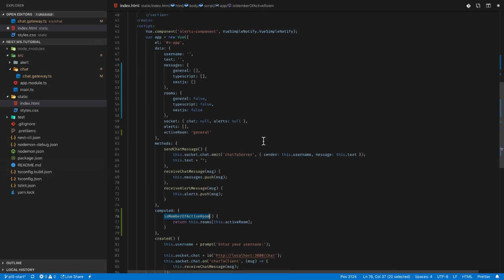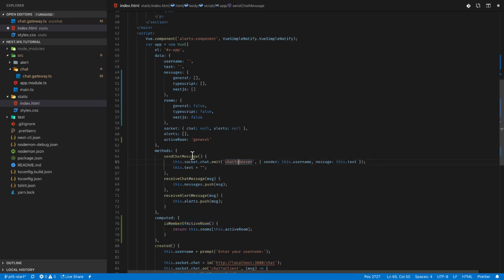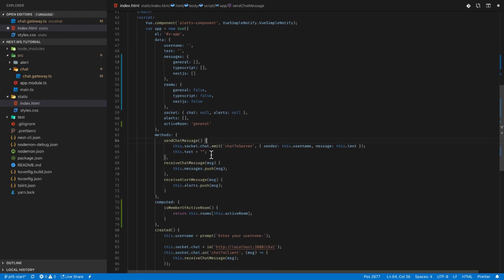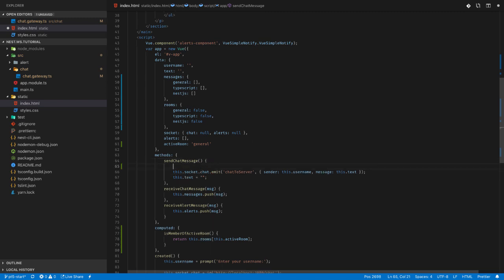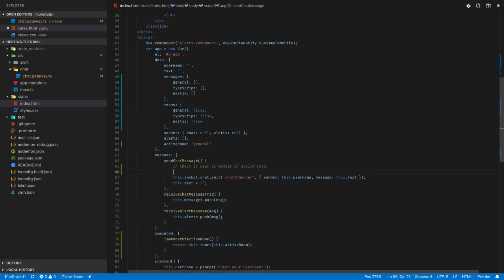All right, so let's actually come up here in our methods and see what we need to add in here. Well, for one thing, when we do a receive, which one to work on first? Maybe the send chat message. That way it'll make more sense. So now, first thing we want to do is check if the user is a member of the active room. Because if they're not, we want to just throw up an alert, right?